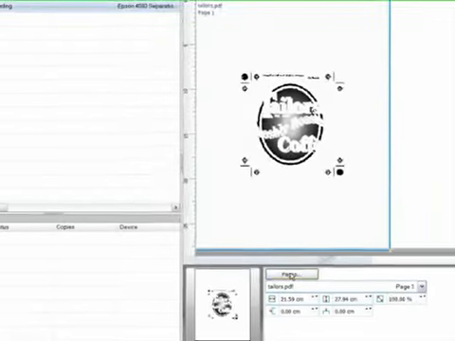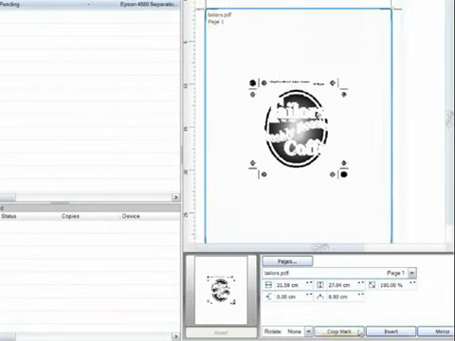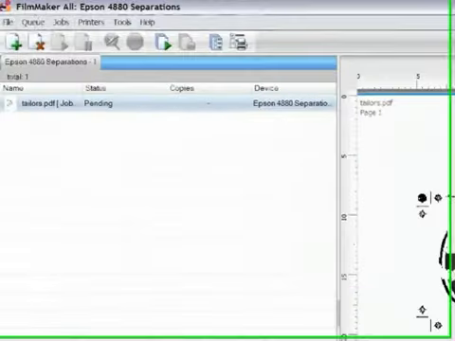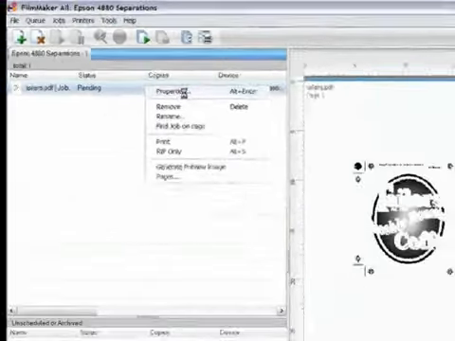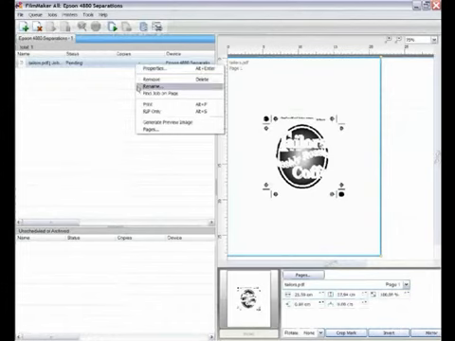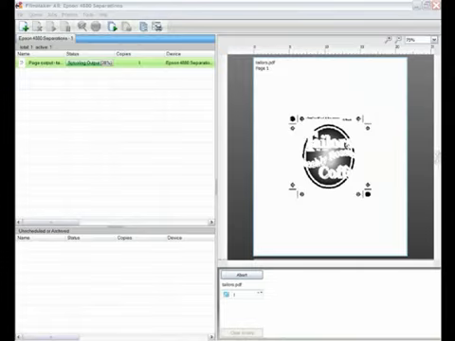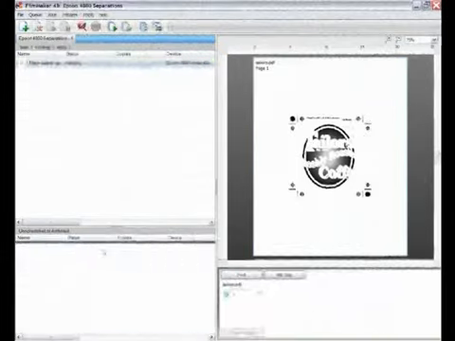If you've not set these options in your design application, then crop marks, inverting and mirroring can all be controlled within FilmMaker. By right clicking on the job and selecting properties, I can access the print mode and change it if needed. Now once I'm happy with my settings, I simply need to right click and select print. FilmMaker will then rip the file and output it to my chosen device.